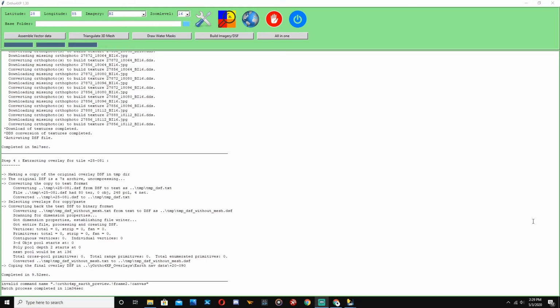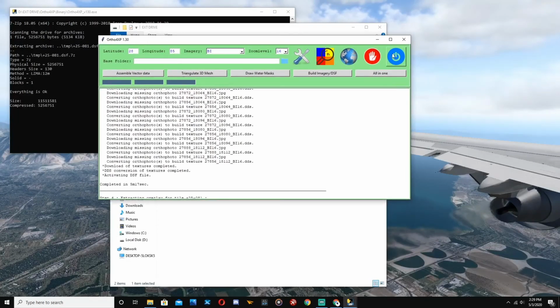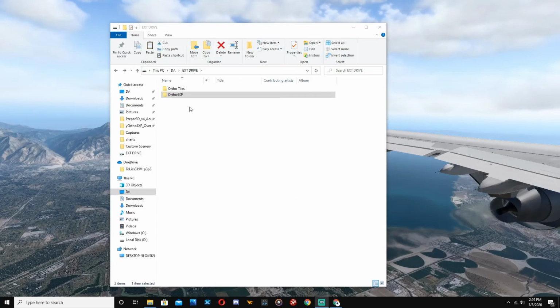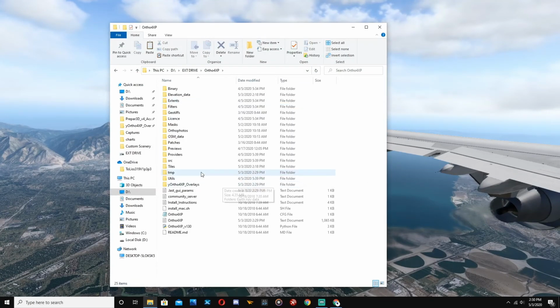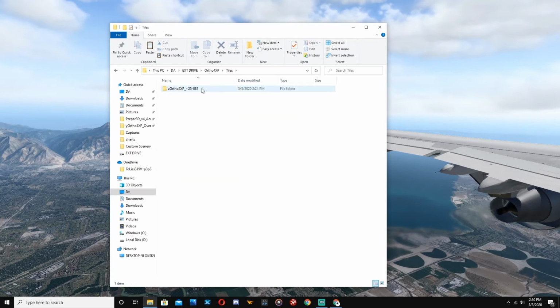Alright you guys, so once your ortho finishes building the tile, you want to exit out, go back to your Ortho4XP folder, and go into your tiles, and you're going to see your new tile folder created. So what you want to do is copy this, or drag it into your custom scenery folder, and just put it in there.